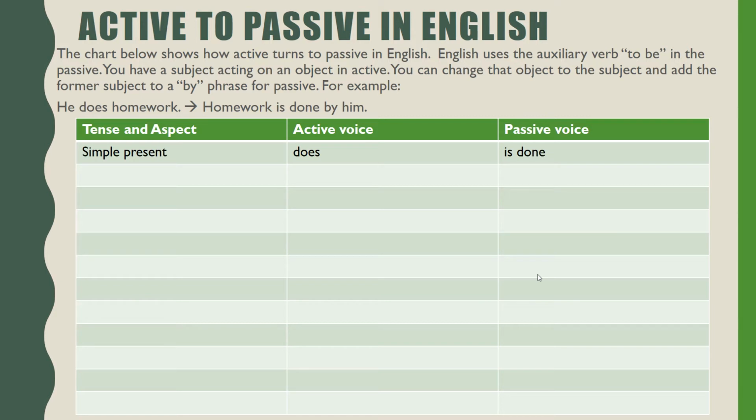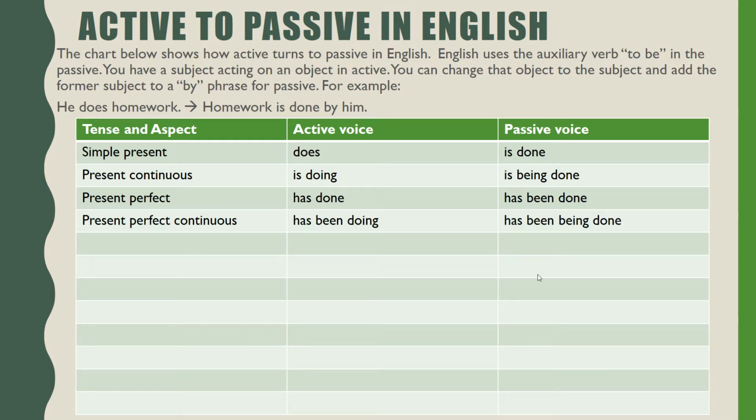For simple present, we have does, is done. Present continuous, is doing, is being done. Present perfect, has done, has been done. Present perfect continuous, has been doing, has been being done. Simple past, did, was done.